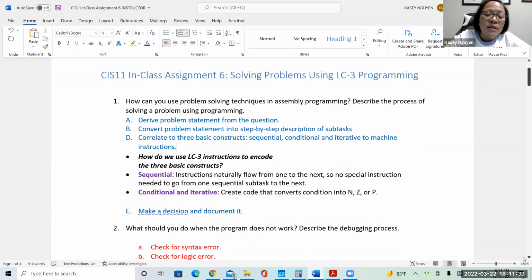So when we use LC3 instruction encode, we would think about our sequential. We talked about that, where it would flow from one to the next. So no special instruction is needed in the case where it would go from one subtask to the next subtask and so on until it finished.